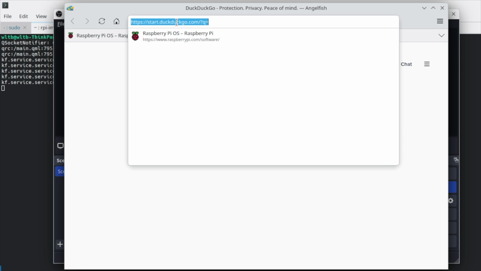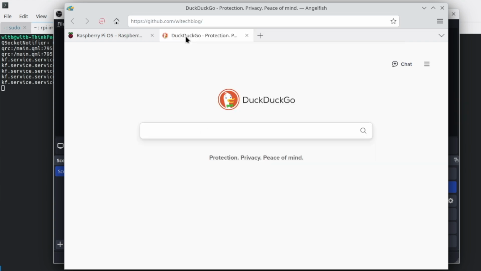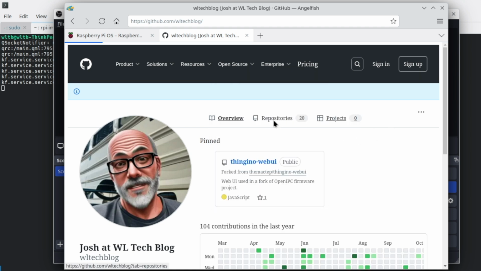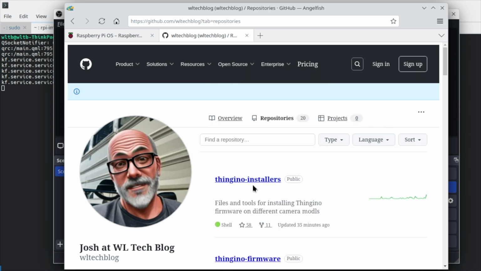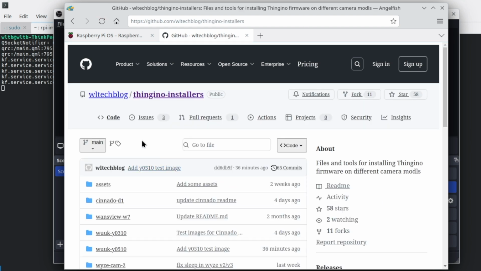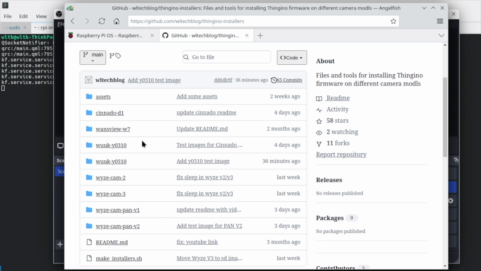Now, the next thing that we're going to need is the firmware file. So let's go ahead and jump over to the Thingino installers repository. Now, I do have links here in the video description, so you don't have to do all the navigation to get there. But here we are at the Thingino installers repo.